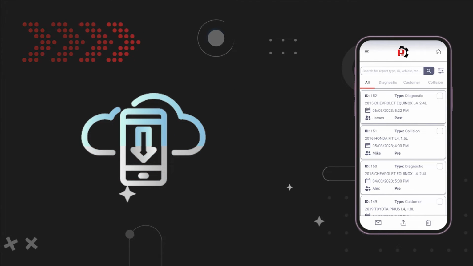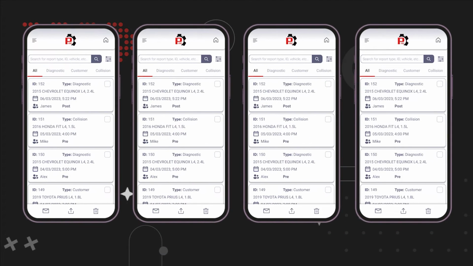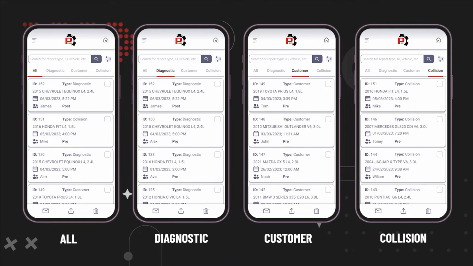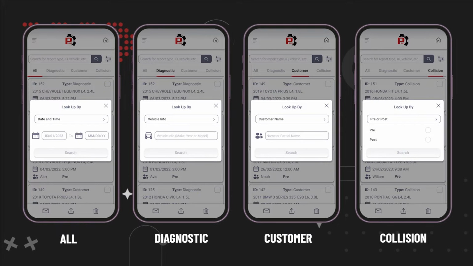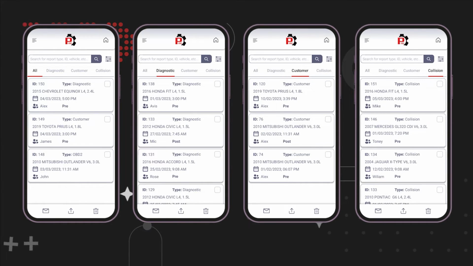But what if you have too many reports? rspro categorizes them into all, diagnostic, customer, and collision, with a filter to look up by vehicle information, date and time, customer name, pre or post, and also includes a search toolbar.